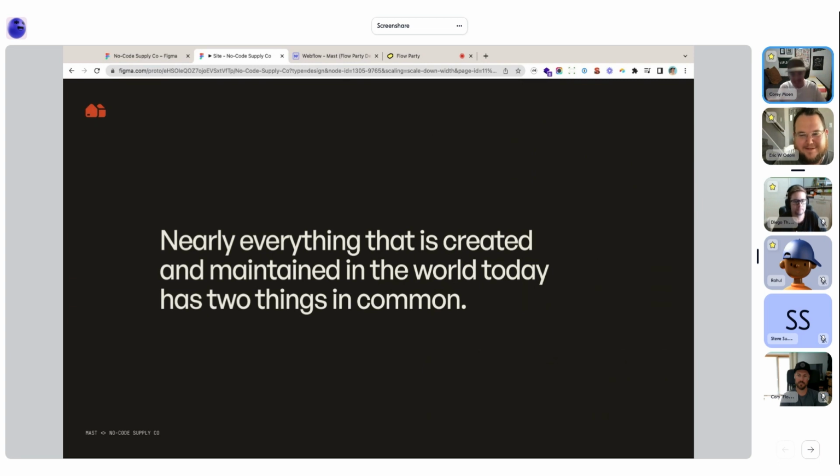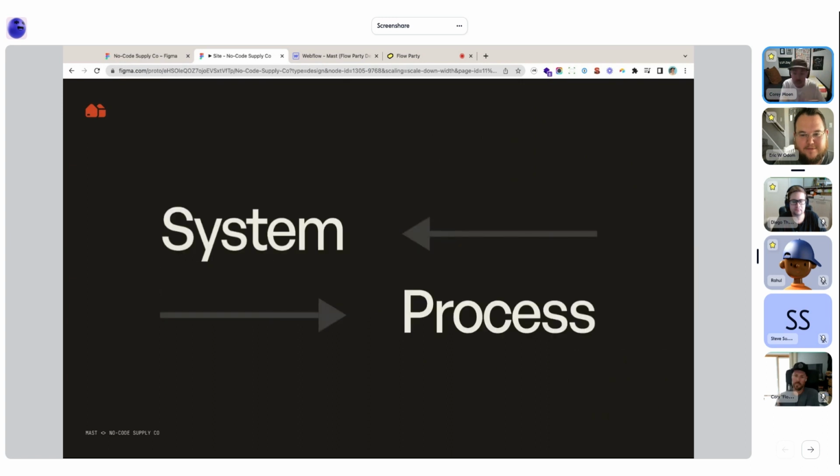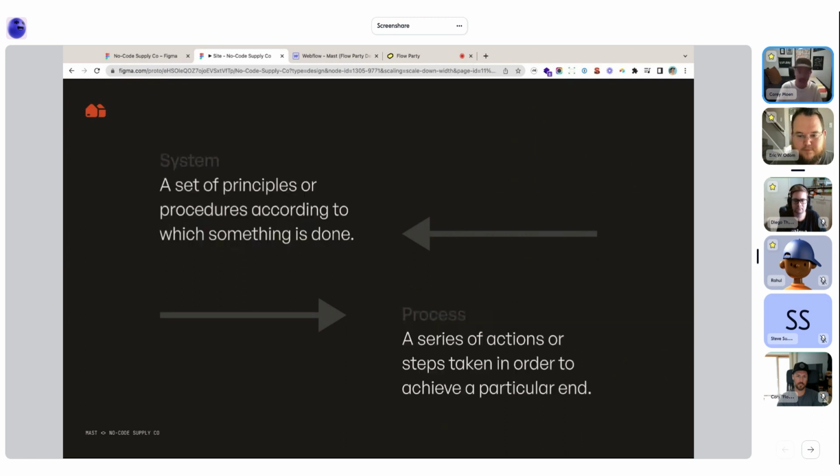At the highest level, nearly everything that is created and maintained in the world today has two things in common: a system and a process. Surely there are still things that are completely scratch made, but things built at scale across many different industries and services, like websites, have systems and processes. A system is a set of principles or procedures according to which something is done, and a process is a series of actions or steps taken in order to achieve a particular end.